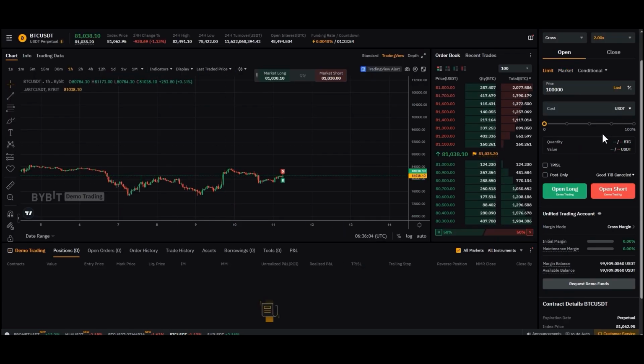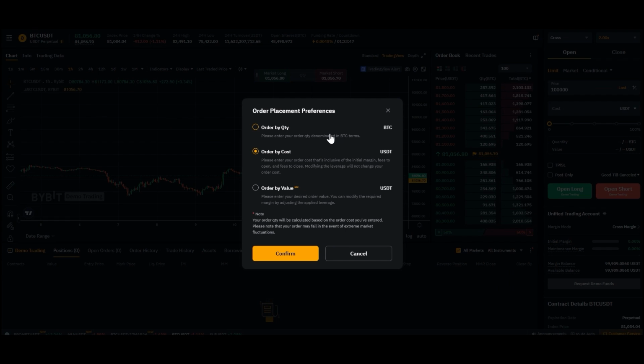Continuing on, if you look below, you'll see a section labeled USDT. If you click on it, a window with 3 options will appear. The top option, Order by QT, sets the order unit by the amount of Bitcoin. Since the value of Bitcoin keeps changing, it can be difficult to enter a position.